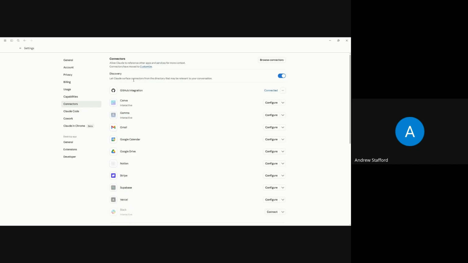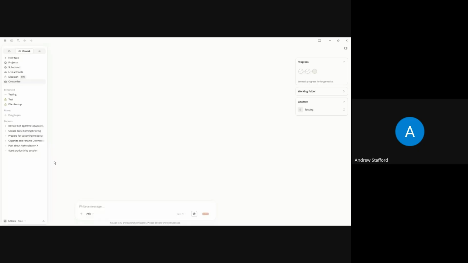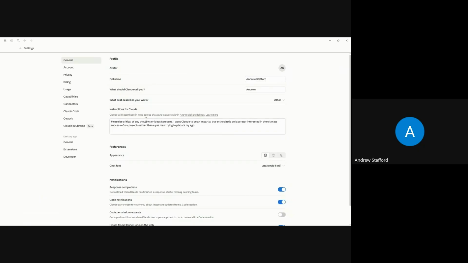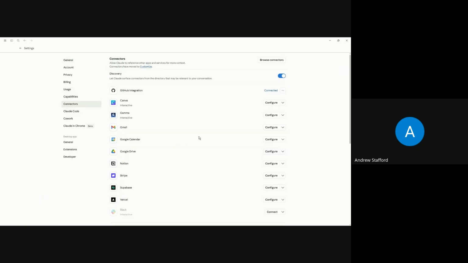So connectors are, if you didn't see, I went ahead and I clicked in the bottom left, click settings, go to connectors, and within connectors, there are a whole bunch of connectors that you can connect. And so Google Calendar, Gmail, Google Drive are going to be the primary ones for these. I don't recall any additional ones, but if there are additional ones, we will bring them up.